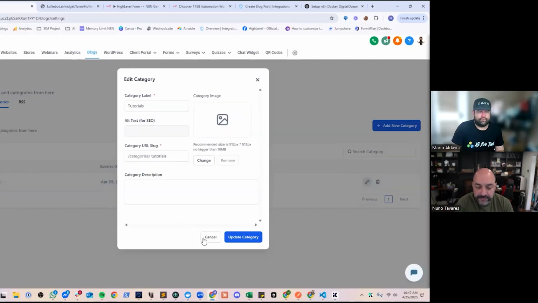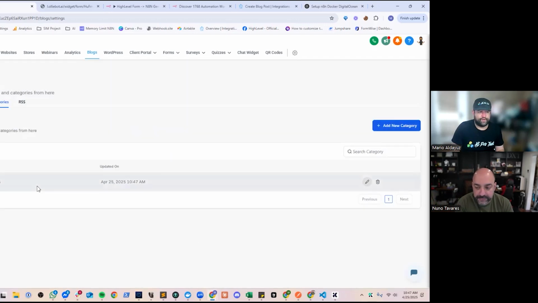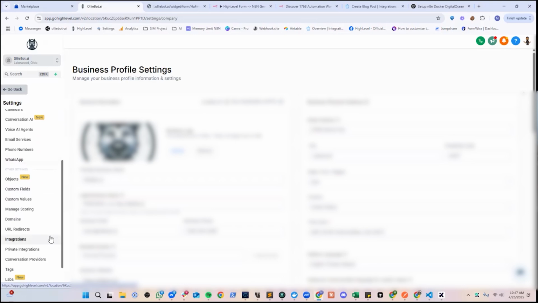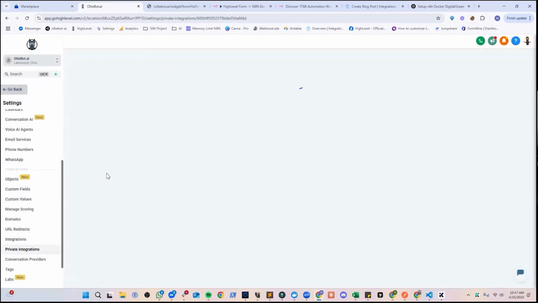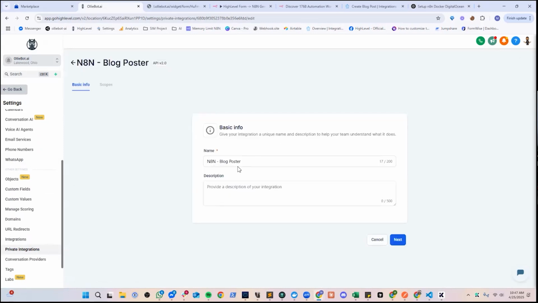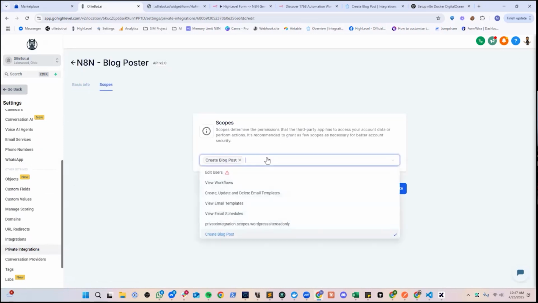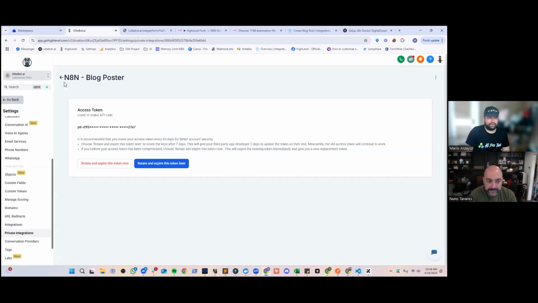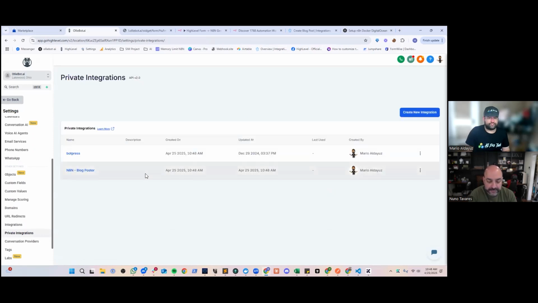But oh no, the problem is I don't get to see the category's information. So what do I need to do? I need to ask N8N to find the category IDs for me. So I'm going to go back into settings, back into private integrations, and edit my blog poster API key. I'm going to hit next, and I'm going to say categories, view blog categories. Perfect. All right, I'm going to update this. Now, what I've done is I've given that key additional permissions to be able to view categories.